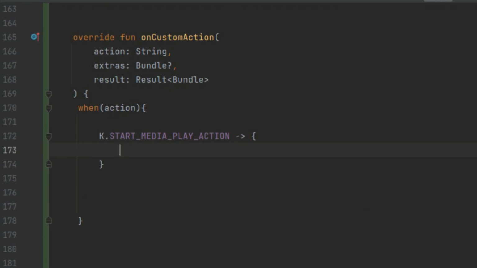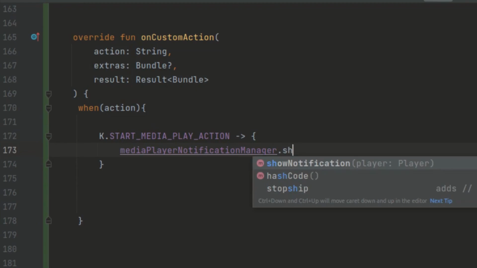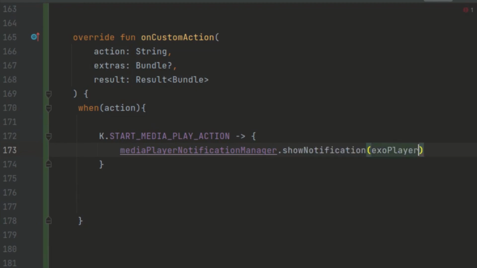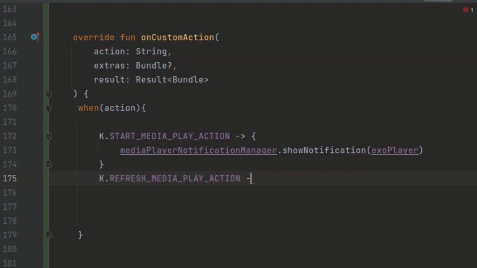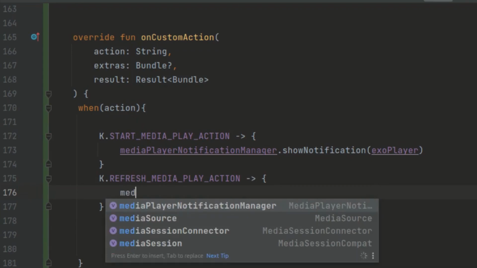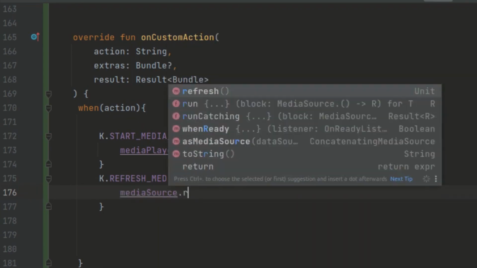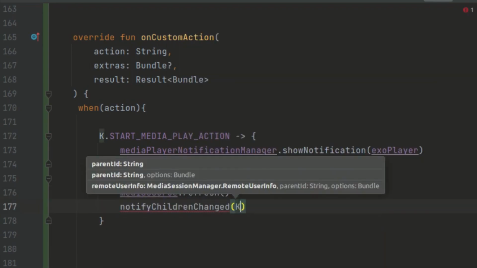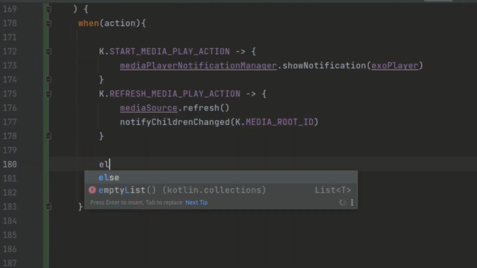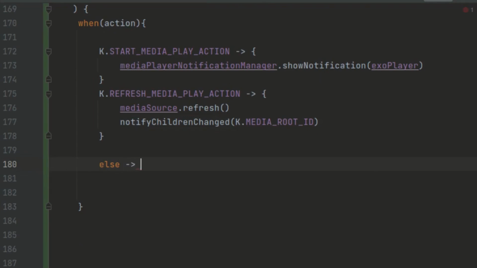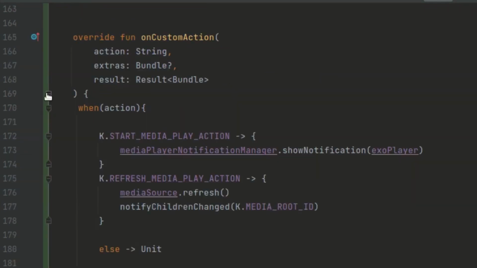Basically here now we can just call the media player notification manager, and we can actually show the notification, and here we can pass in the exoPlayer. And otherwise here we can check if this is just going to be refreshing media, so we can pass in that action. And for that case here we can just call mediaSource.refresh. And otherwise, else we don't have any other custom action, so we just pass in unit.